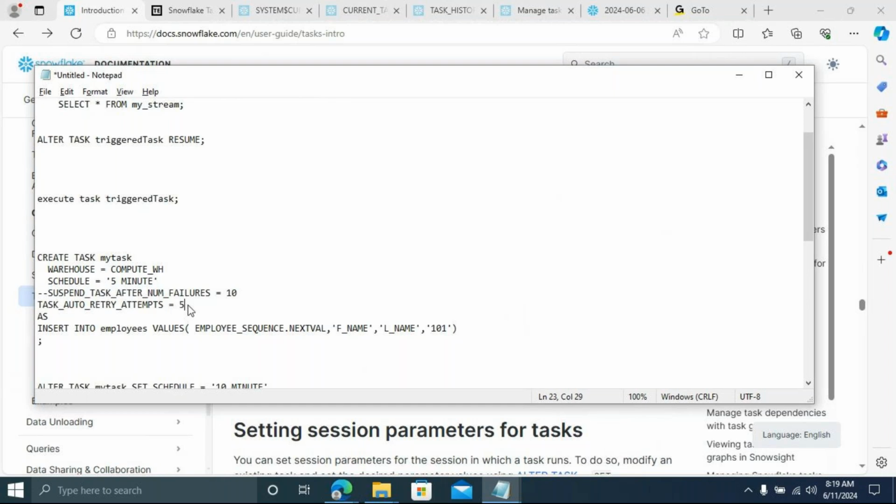If I give 5, how many times will it retry? 5 times, sir. My task will retry 5 times. Task auto retry means if a failure happens, such as a network issue, it will retry 5 times. This you can do.